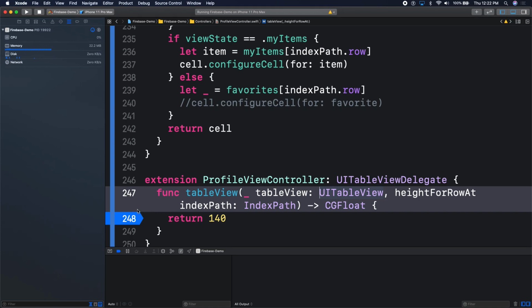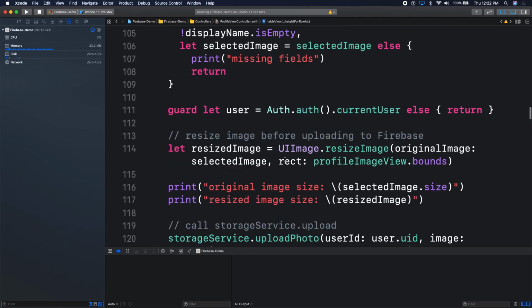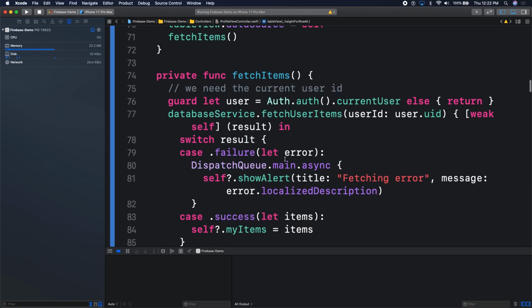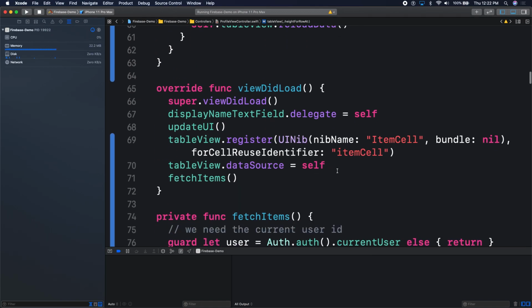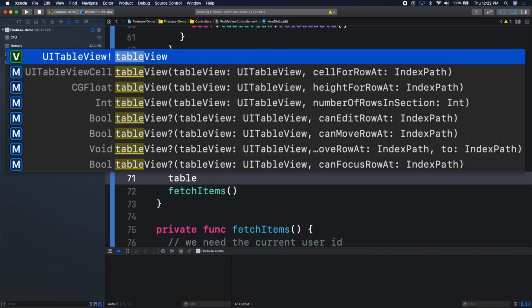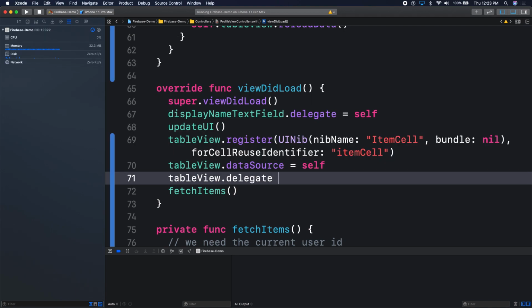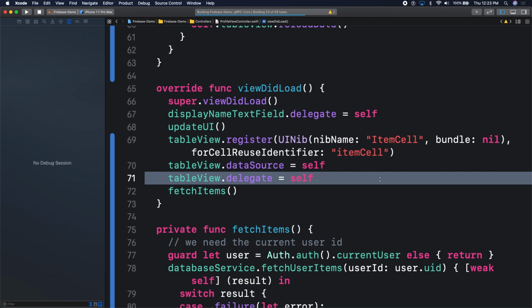We need to set the delegate, right? So back in our viewDidLoad, we need to make sure we say tableview.delegate equals self. Yeah, we made it 140. So height for row, we implemented height for row, and we returned 140. And now let's run it again.